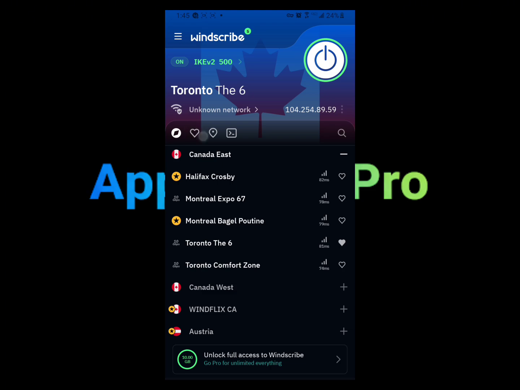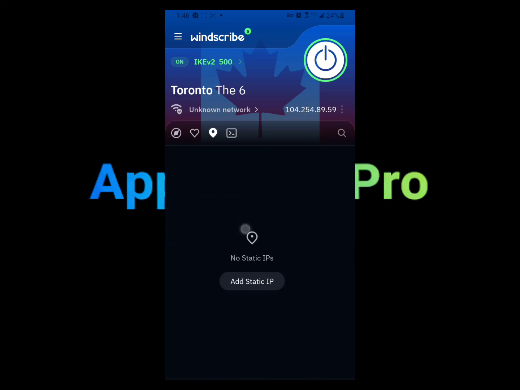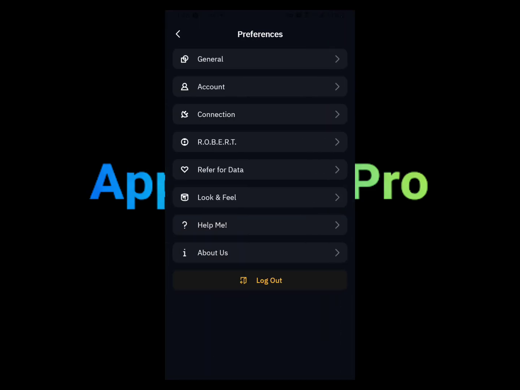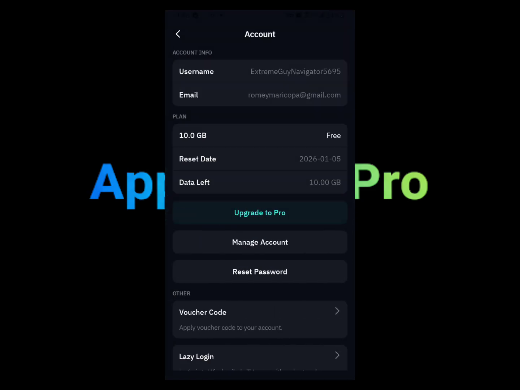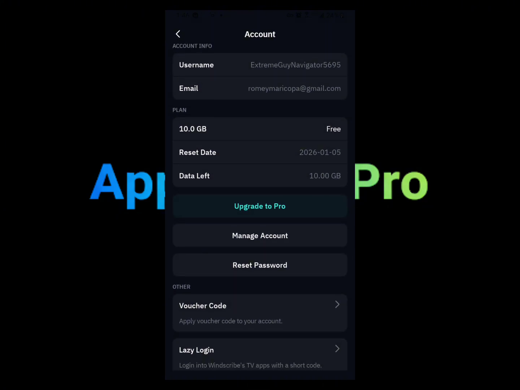At the top here, you may see some icons. This is the favorite server icon list, and this option here is some other servers as well. So if you tap on these three lines over here, you'll be able to go to the account section. This is where you can go to get your subscription. I'm currently on a free plan, as I said before. I currently have 10 gigabytes to use for free with the free plan option.